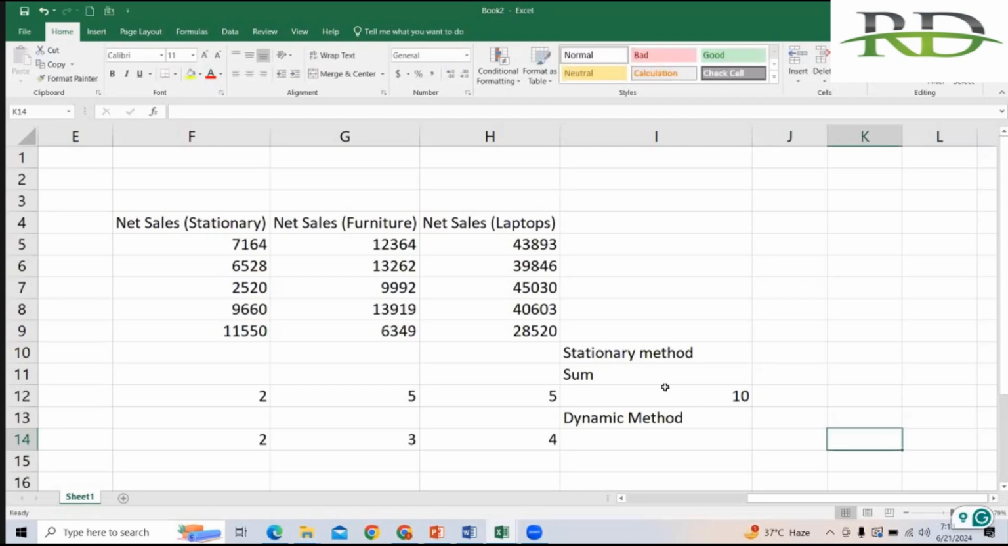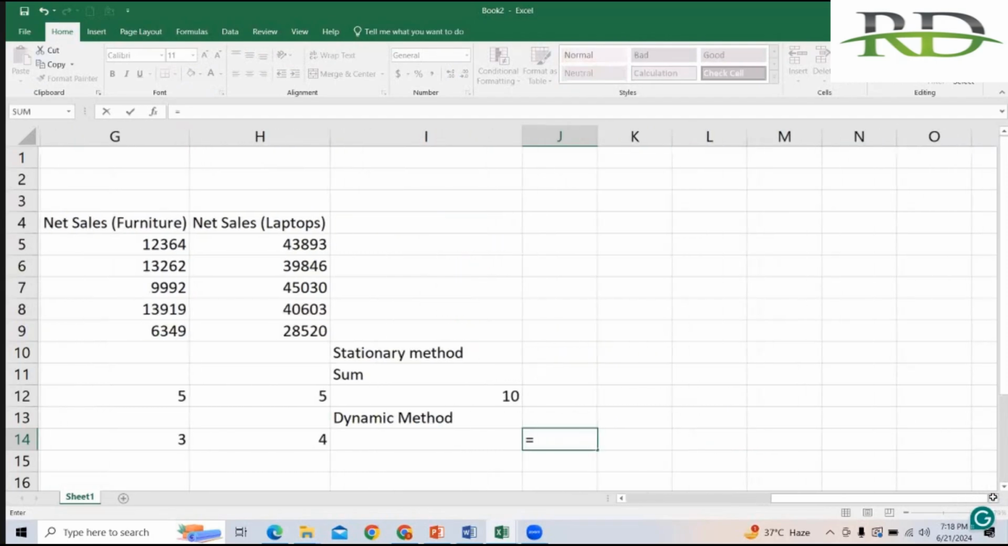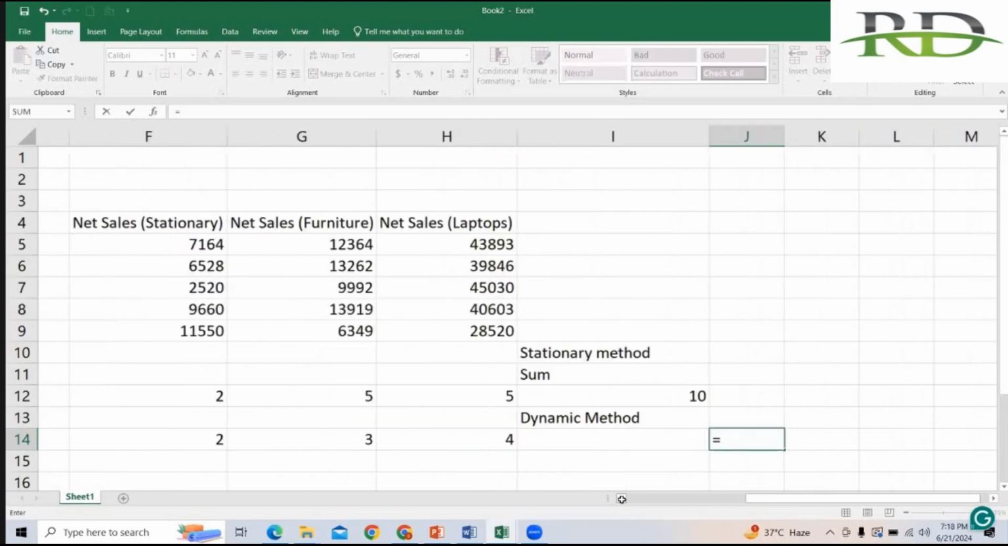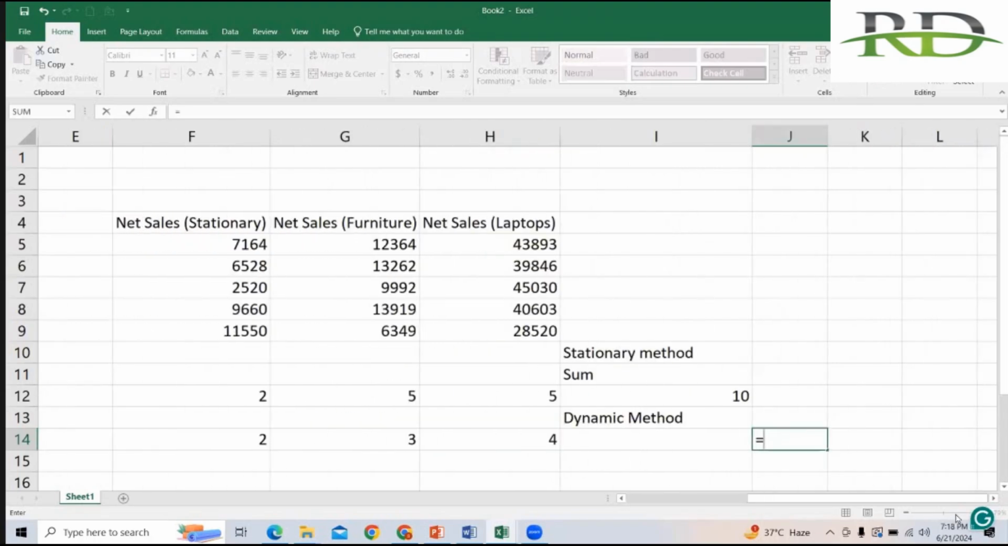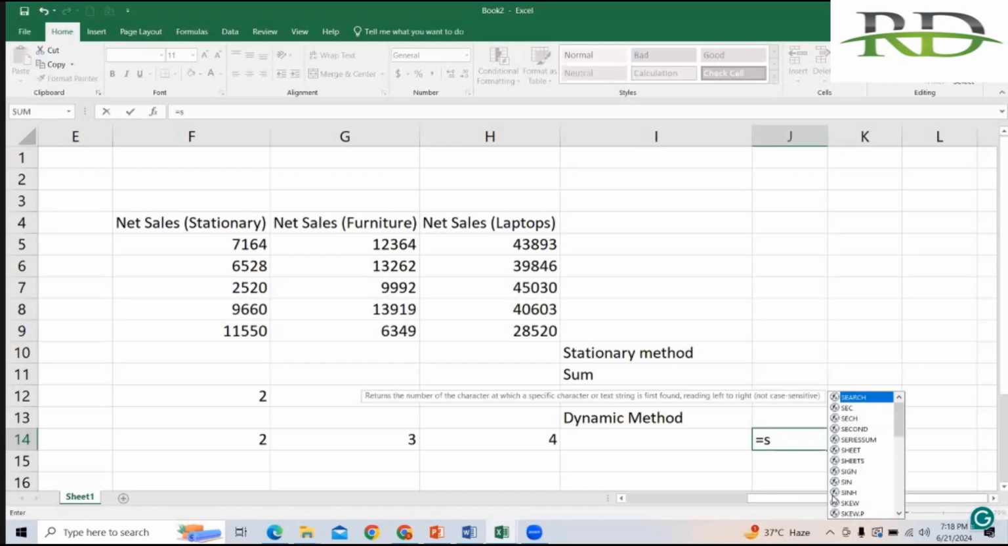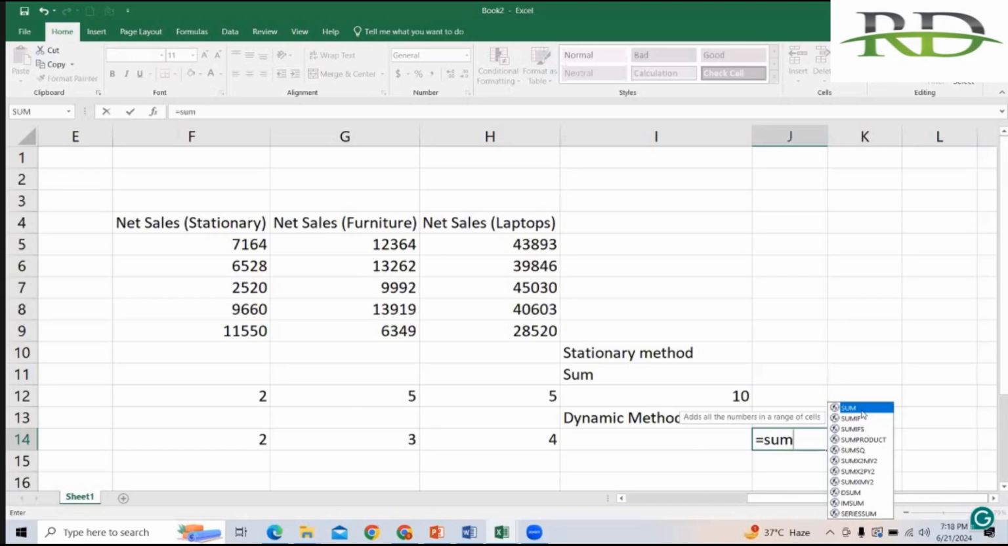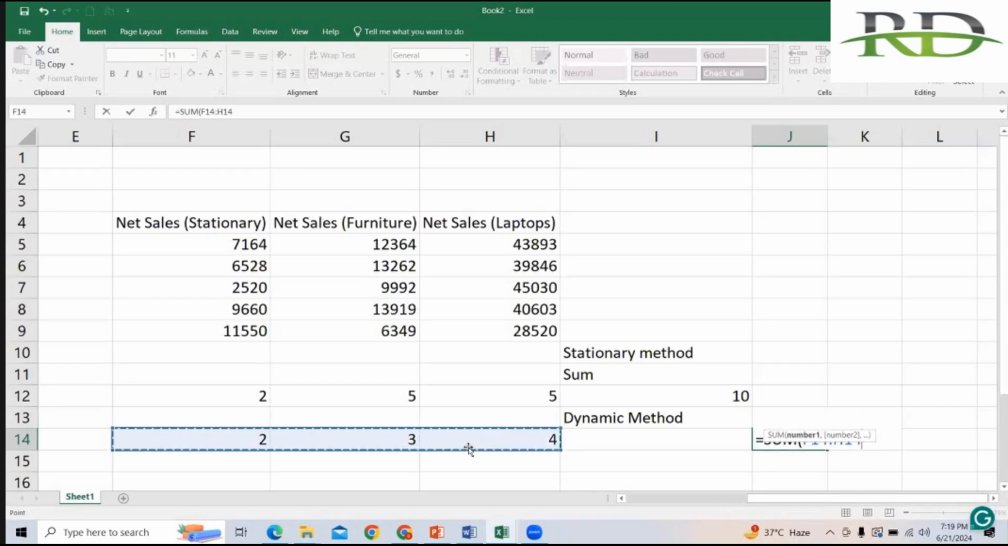First of all, you have to use an equal to sign. Before using any formula in Excel, a prerequisite is that we have to write an equal to sign. Then we type the formula. For example, to add values in Excel, we use the SUM formula. Just select it with the mouse. Then we select 1, 2, 3 and click enter.